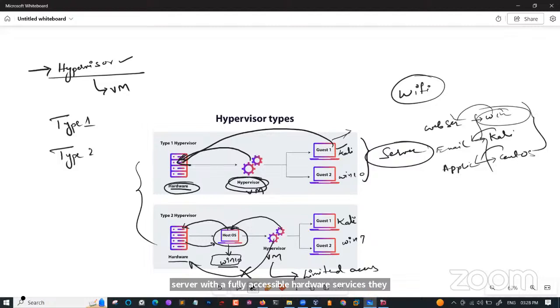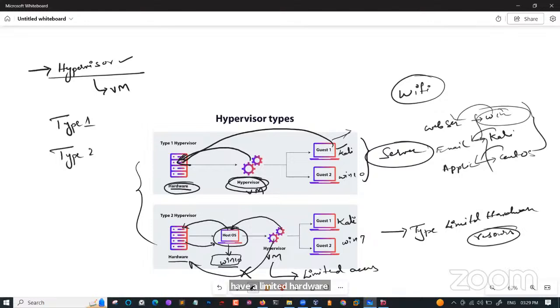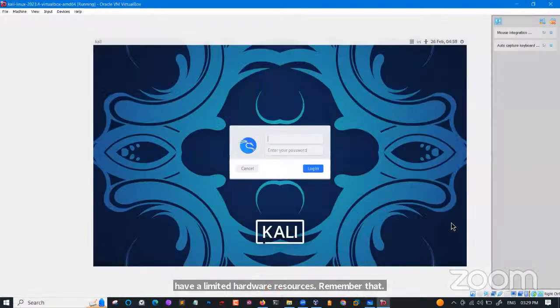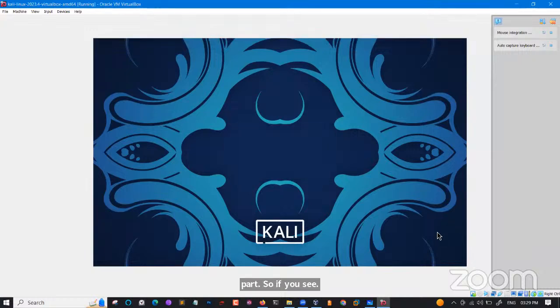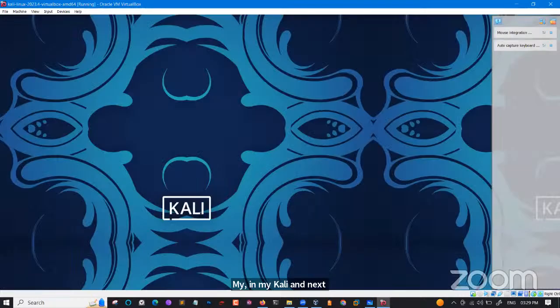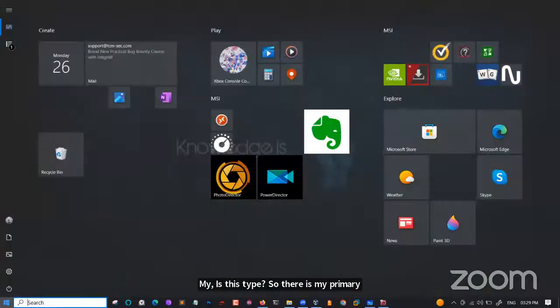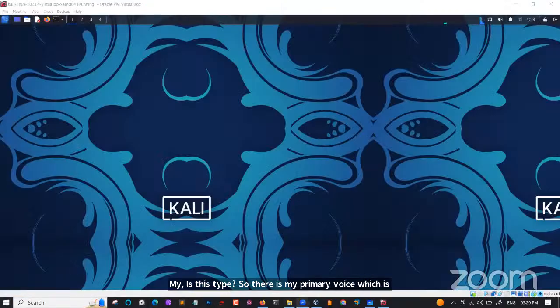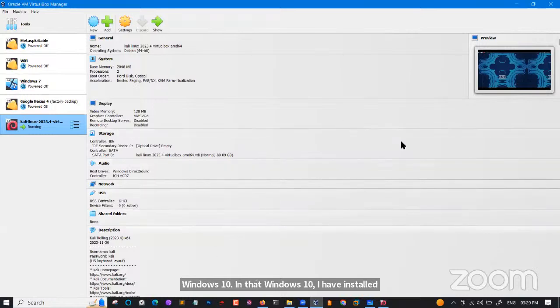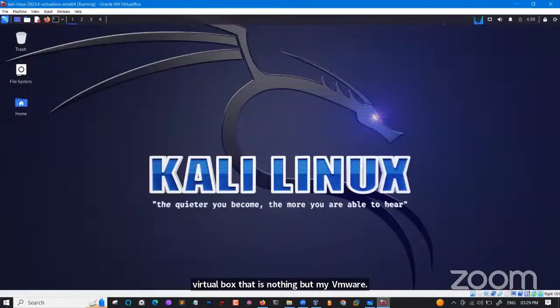Okay, so we are using type 2. In type 2, we have limited hardware resources. Remember that. That is why you're not getting any Wi-Fi in this part. So if you see my Kali Linux here, this is type 2. There is my primary OS, which is Windows 10. In that Windows 10, I have installed VirtualBox, that is nothing but my VMware. In this VMware, I have installed Kali Linux. You're getting my point? That is type 2.